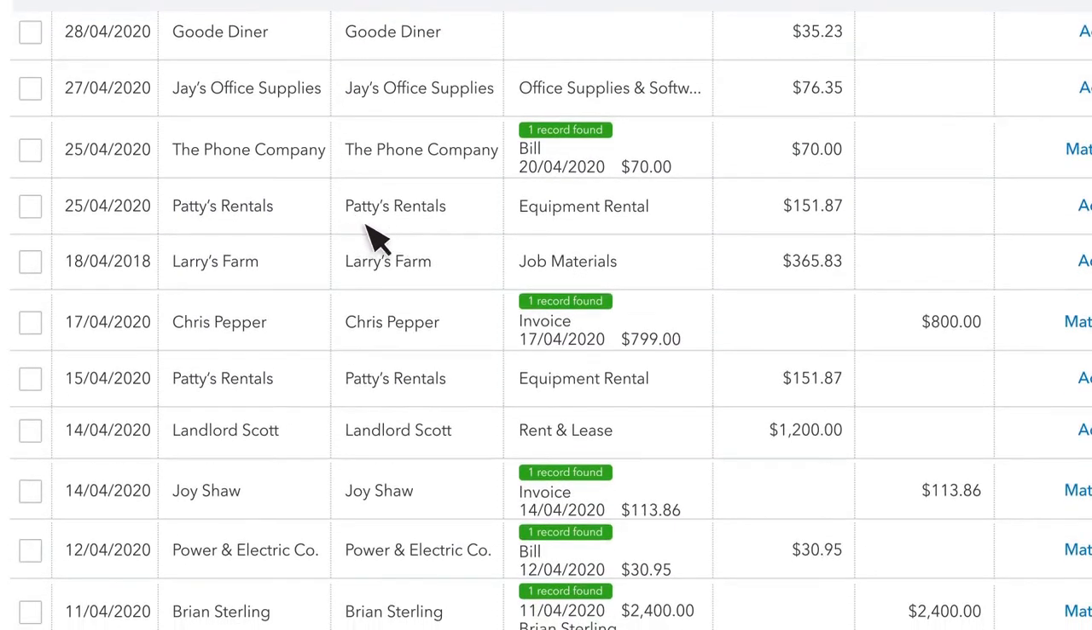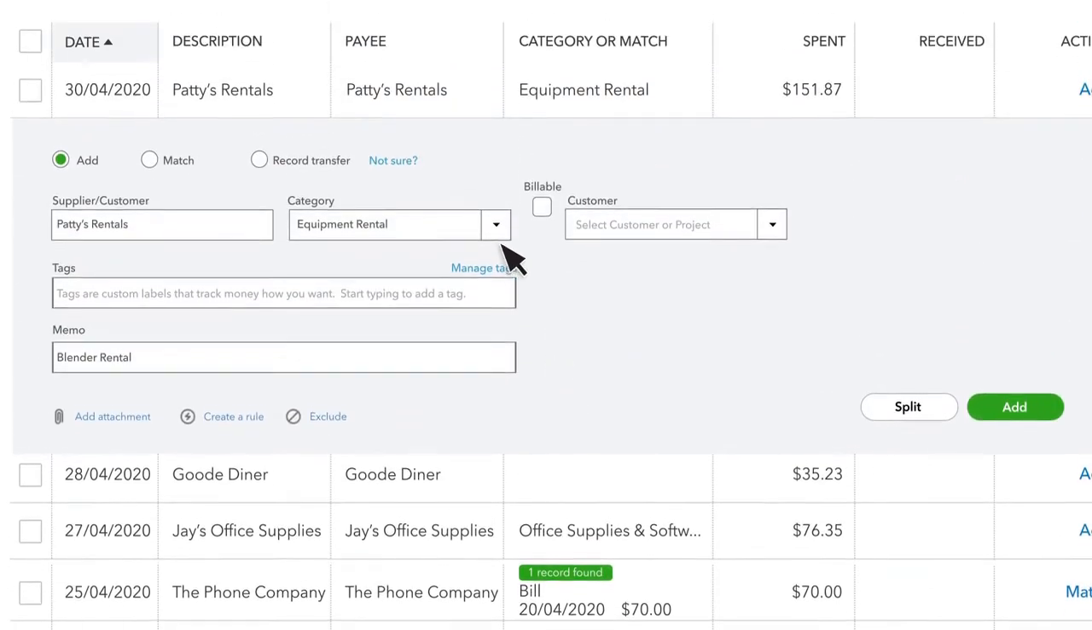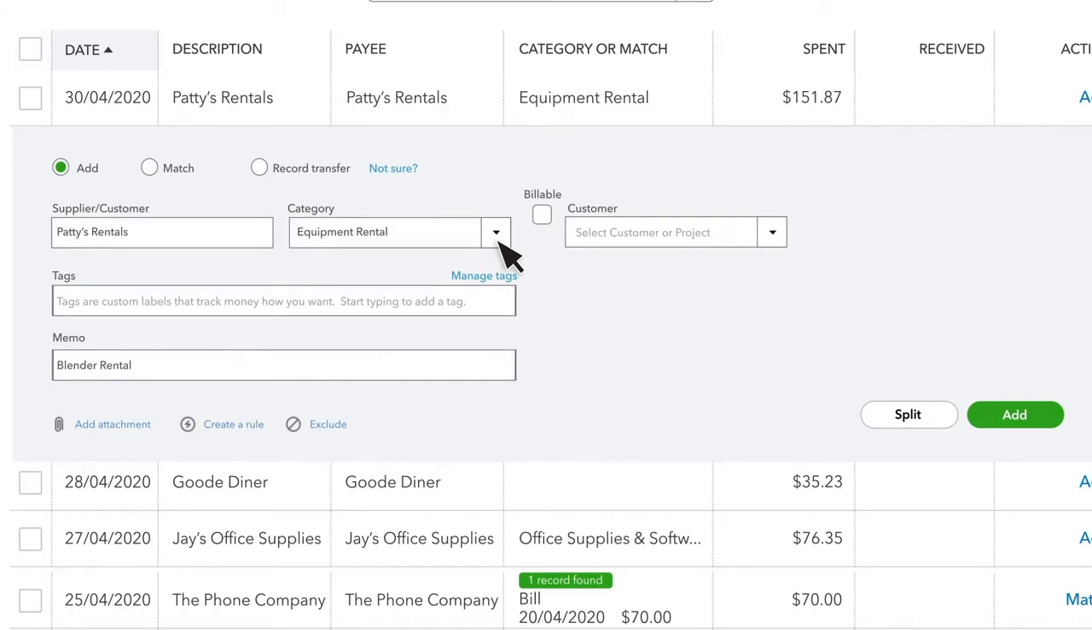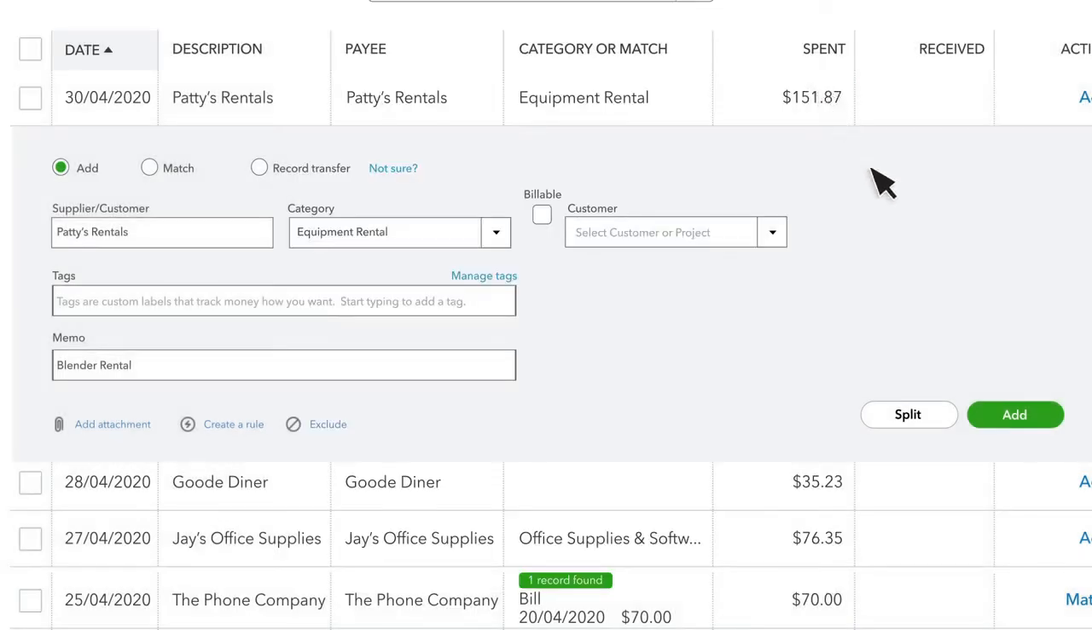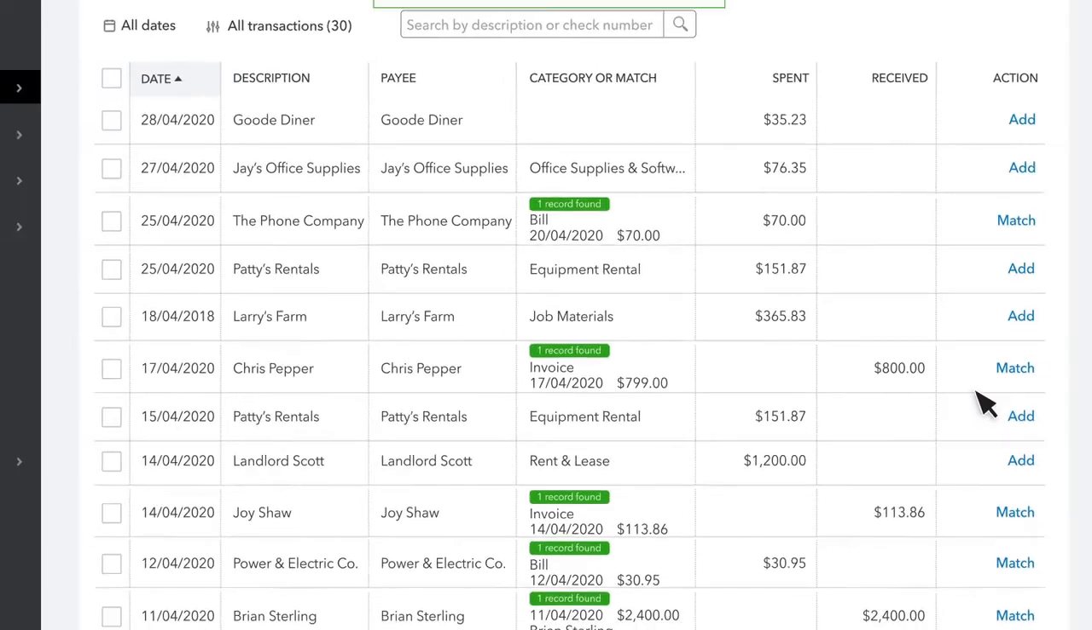Over time, QuickBooks will recognize transactions from the same suppliers and customers and try to categorize them for you. However, you can still change the category. You can also split a transaction into multiple categories if you need. Select the categories and add the amount for each one. Just make sure it adds up to the total amount of the transaction. Once everything looks good, select Add.